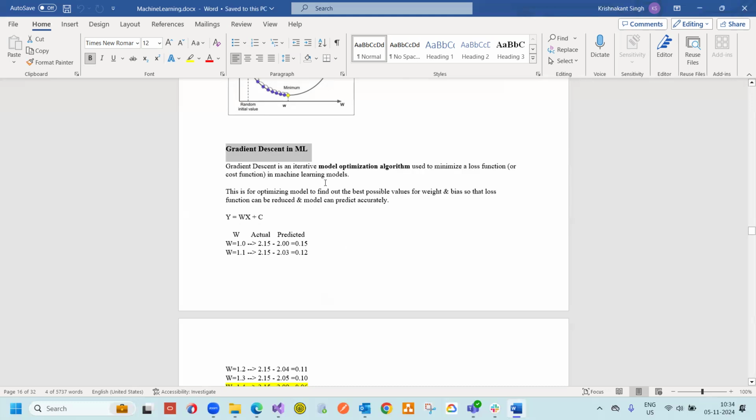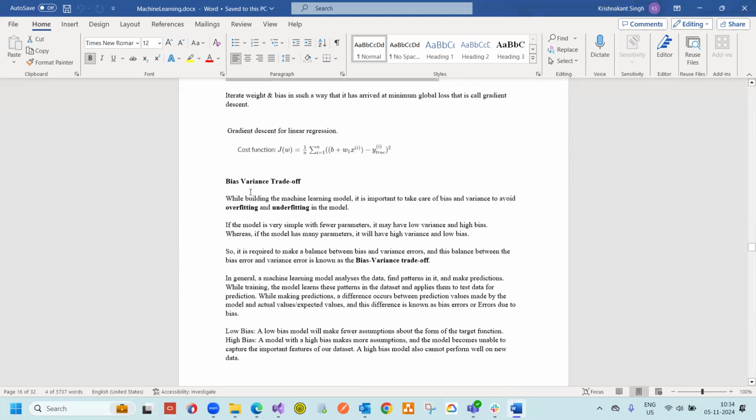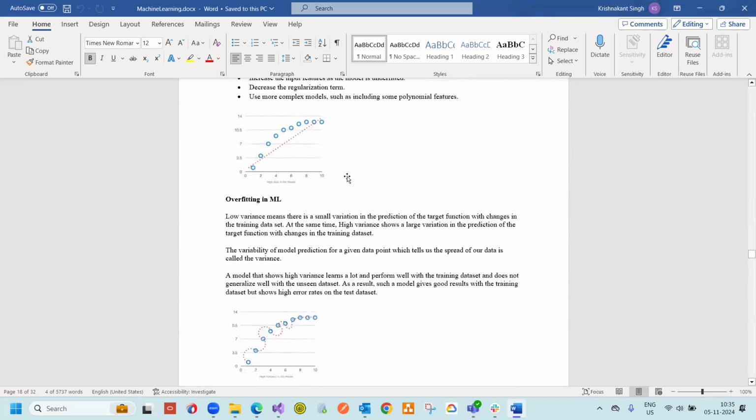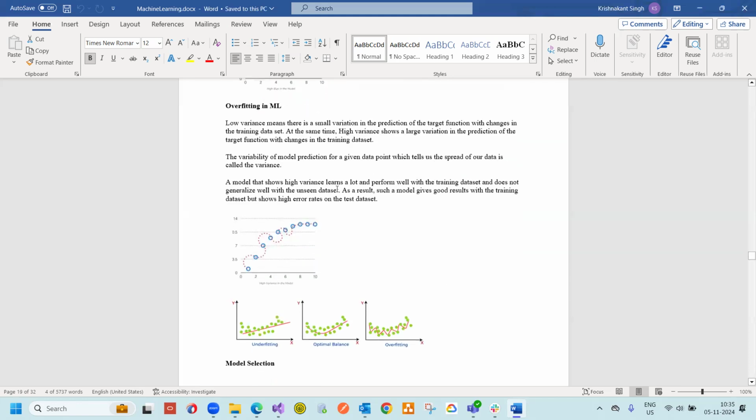In any algorithm we are talking about, gradient descent will come into the picture. I already explained all this. The bias and variance topic I talked about in my previous video, where we check at which point we have higher bias. Yes, the concept of overfitting.